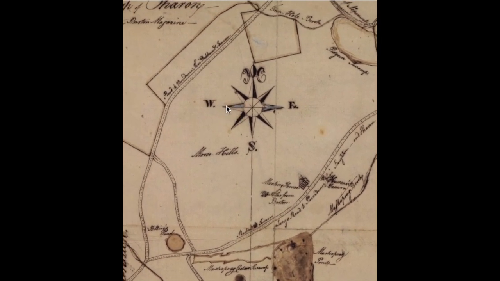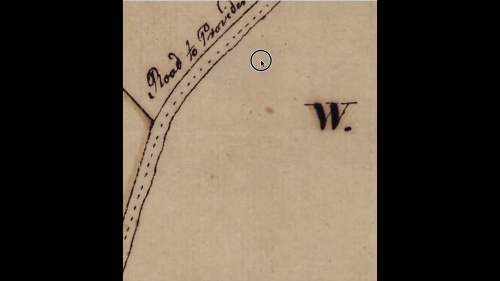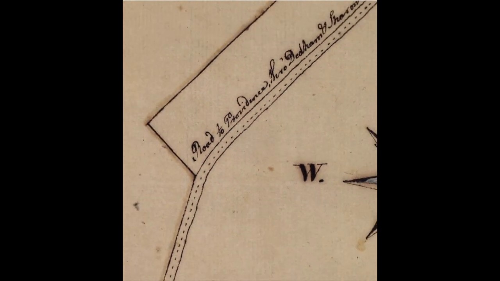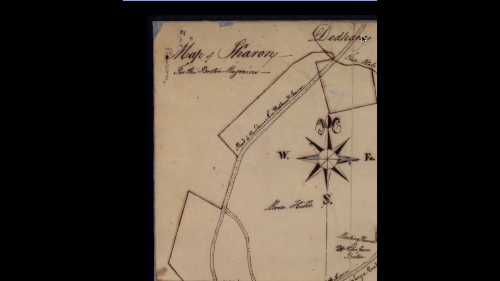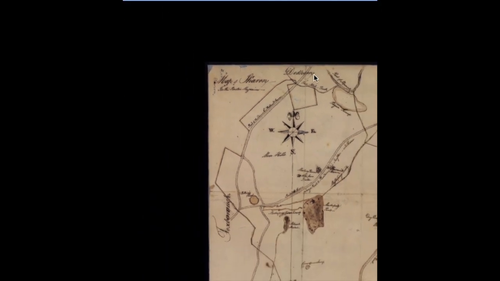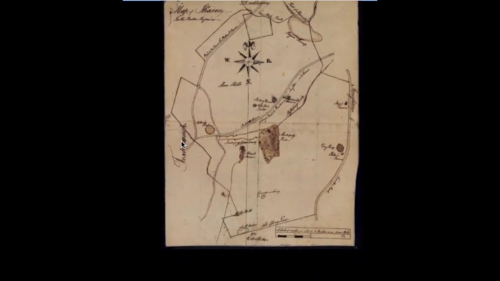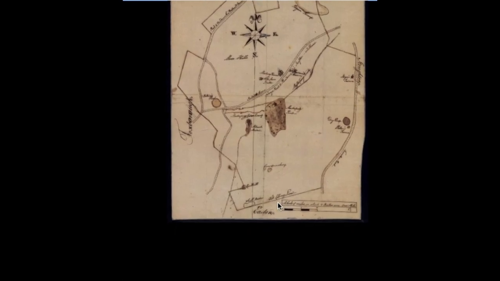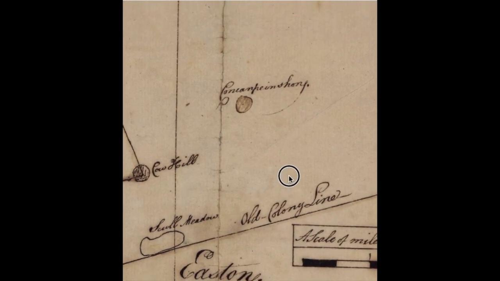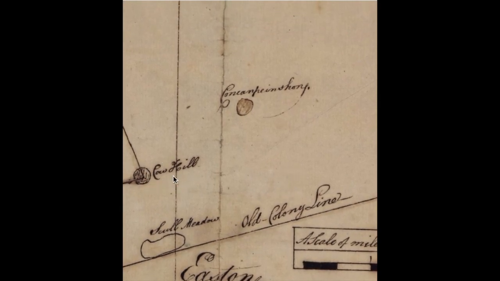On the other side of town, we have the road to Providence from Sharon to Dedham. So that's the Old Post Road right here. On the map, you can see that this is the Dedham side. Here is Foxborough. Here is Stoughton and Easton down here. Down on the south, you can see the old colonial line. That was the division. And you can see Cow Hill here.